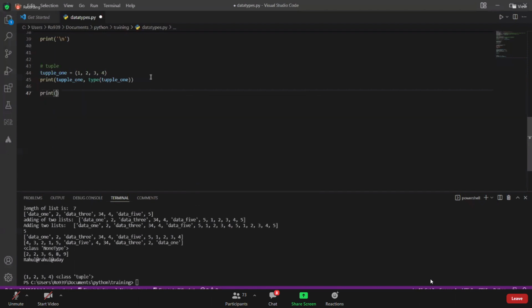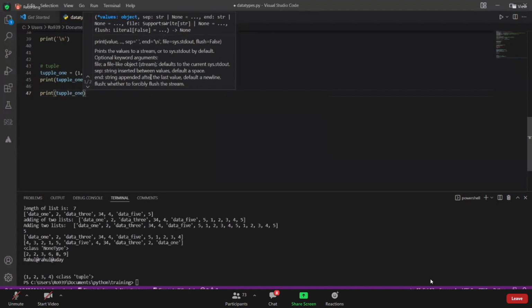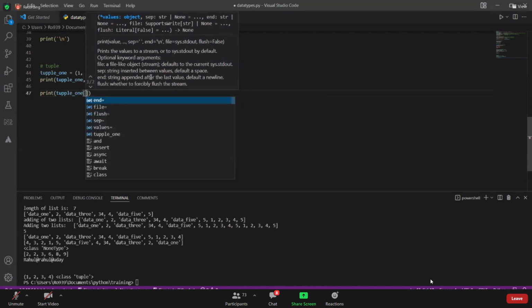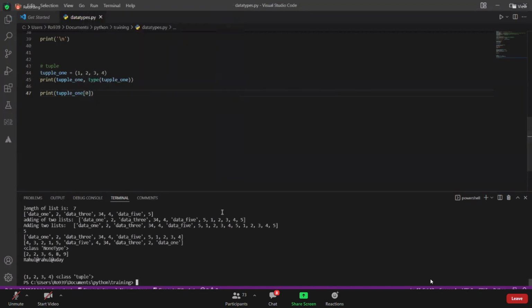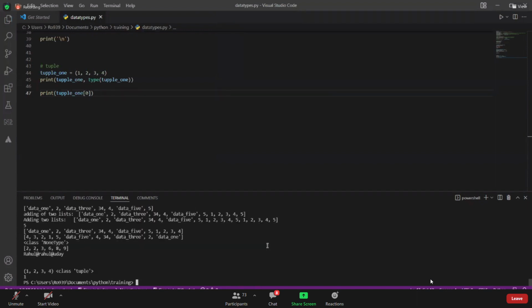So if I'm trying to access tuple one, accessing data which is there inside a tuple is similar to a list itself. If you want to get the data at the 0th index, this is how you get it.